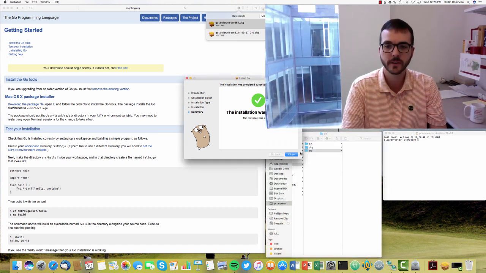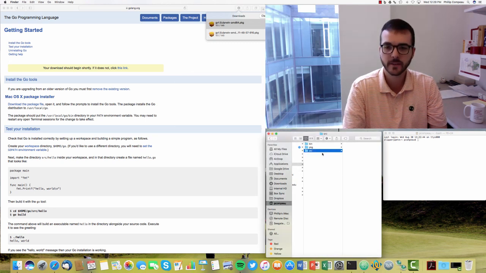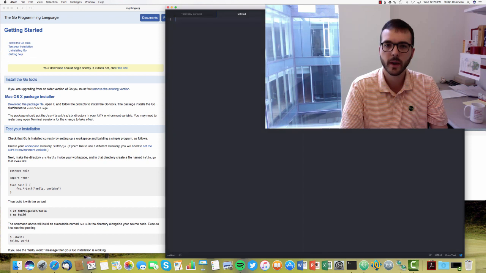The installation was successful, so I can close that. Inside src, I'm going to create a very simple Go program that just prints hello world. This is always the first thing that you do. I'm going to create a folder inside of src called hello. And now we need to open Atom. Atom is down here. I'm just going to open Atom.